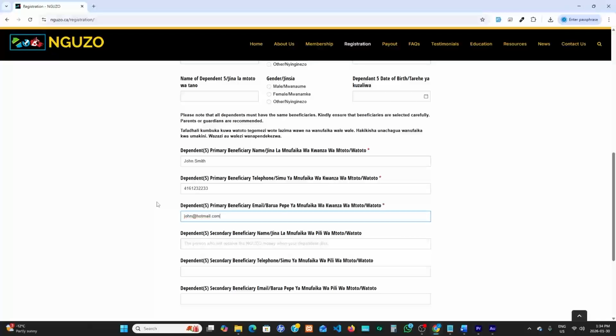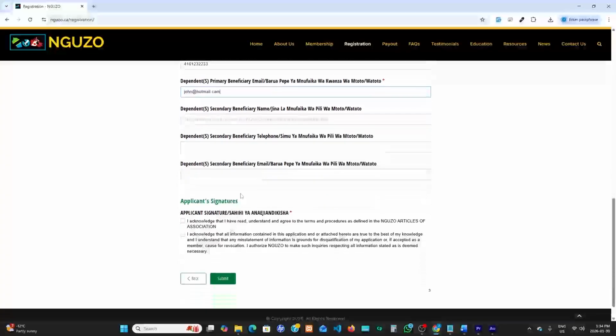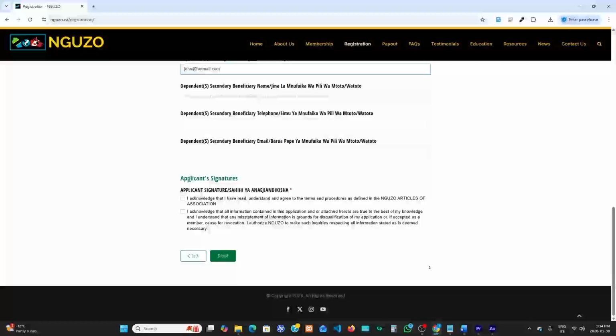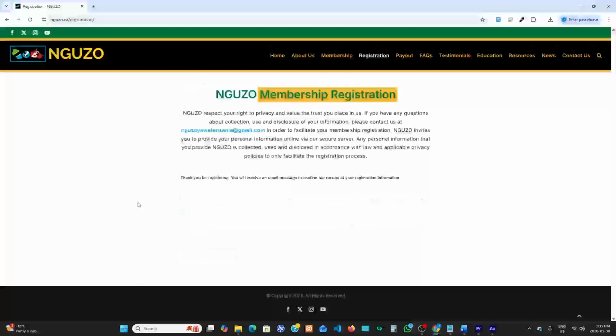Once everything is completed and both boxes are checked, click the Submit button to send your registration form. That's it. You have successfully completed the Nguzo membership registration form. Before submitting, always double-check your details to make sure everything is accurate.